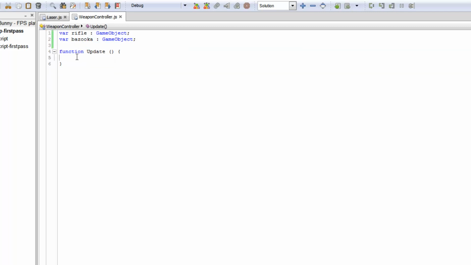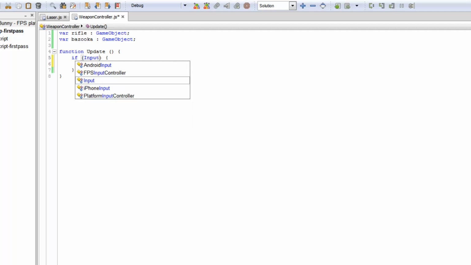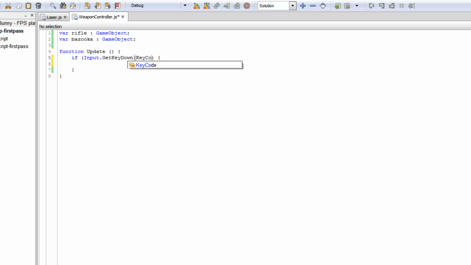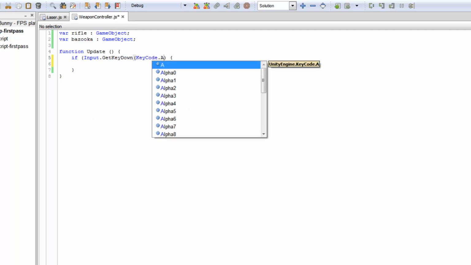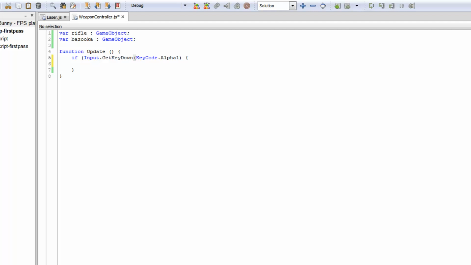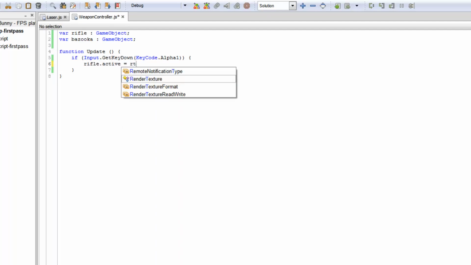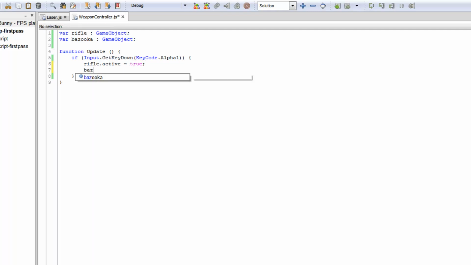And in Update, make an if statement. So if Input.GetKeyDown(KeyCode.Alpha1). It's the number 1 on the keyboard. Then rifle.active equals true, and bazooka.active equals false.